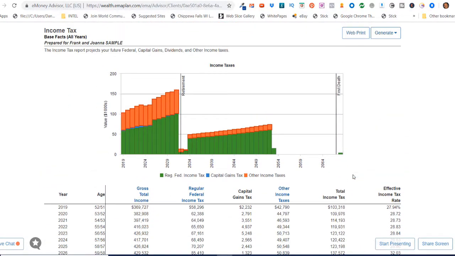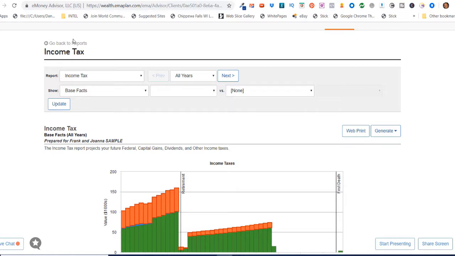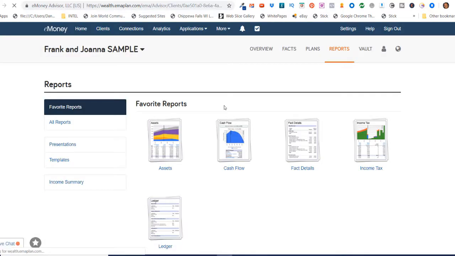I personally use this a lot to talk about Roth conversions and the advantages in planning with our clients. But again, from the Reports tab, you can illustrate any one specific thing that you would ever want to see. And last but not least, the Client Vault.